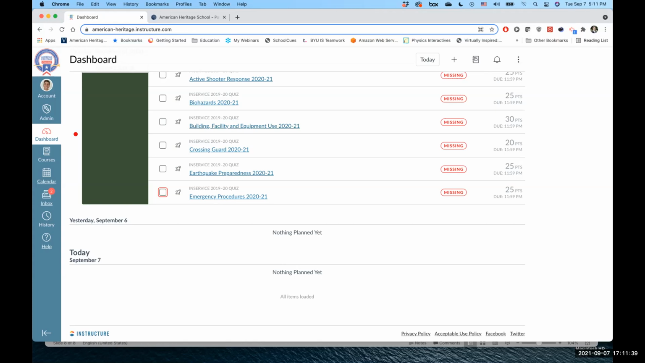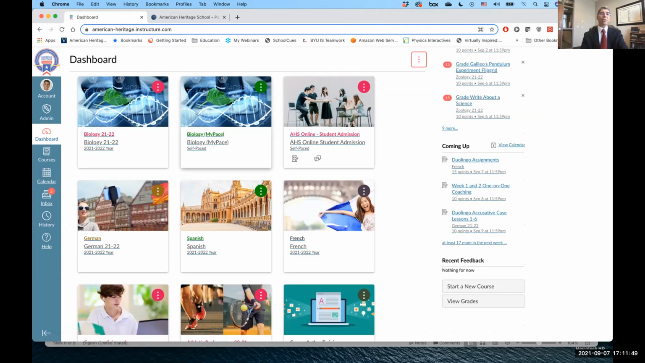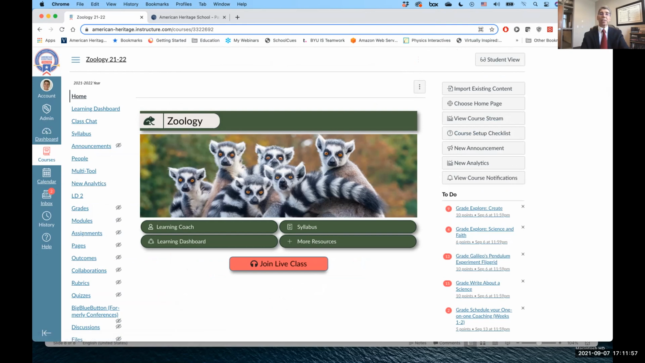All right. I actually recommend that you always switch to the card view, and you do that by clicking on these 3 dots and going to the card view. So in the card view, you see the courses, okay, and then when you click on one individual course, you will see the list of assignments just that are due for that course, okay?